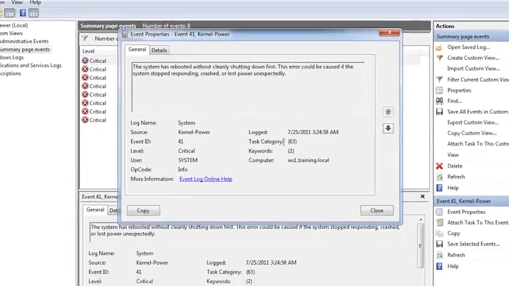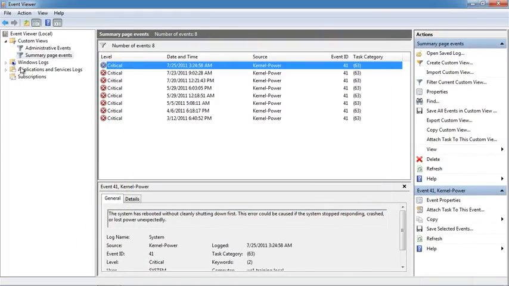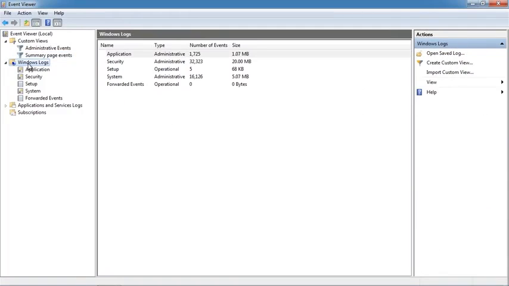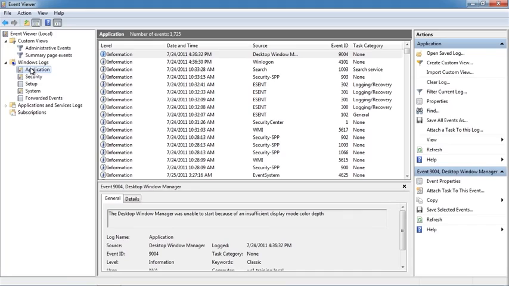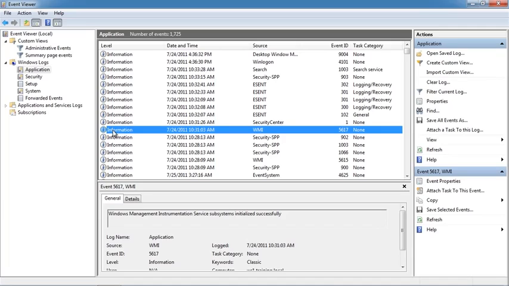All the events from the system come from the logs under Windows Logs. The first log in here is the application log. The application log contains events from applications that have been running on this computer. This includes Microsoft applications and third-party applications. Information events like these give you some information. These aren't considered a problem.